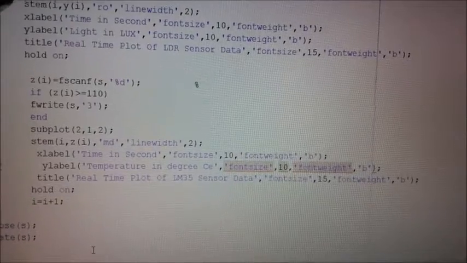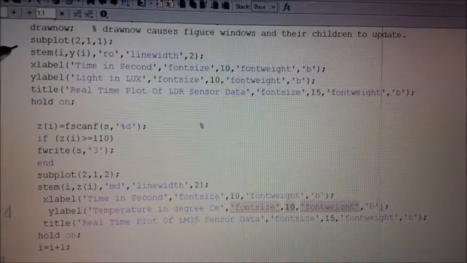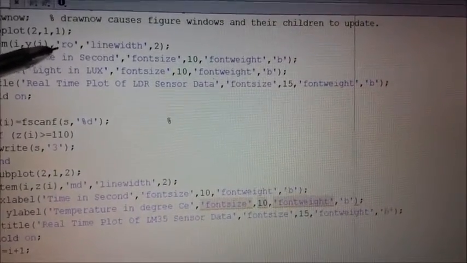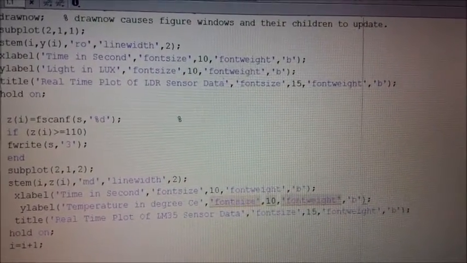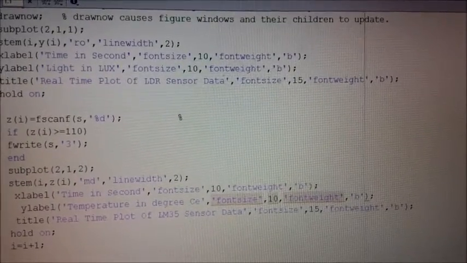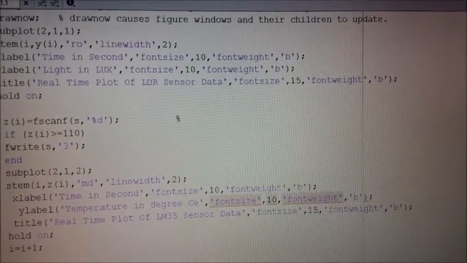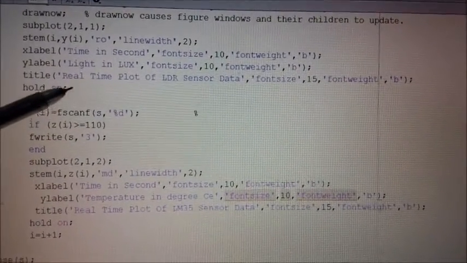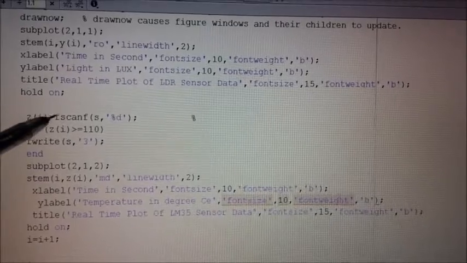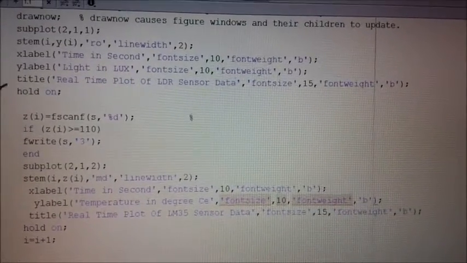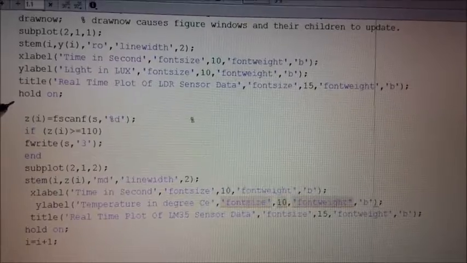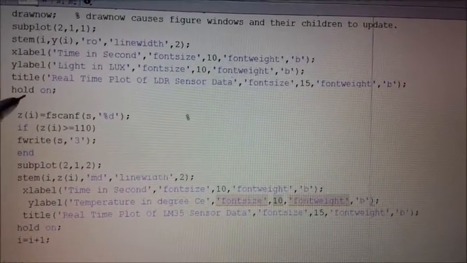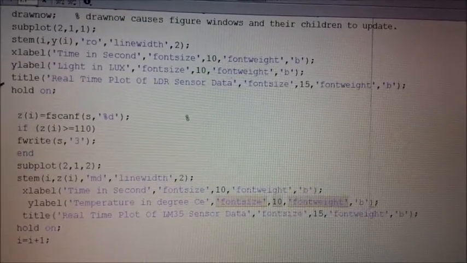Here in subplot and in stem we plot the data in the form of a stem. Here i, y, and LineWidth, that is we set the width of the line which comes in the form of the stem, as 2. Then we give xlabel, ylabel, title, and hold on. This hold on holds the previous values which came at the previous instants, and again it goes on increasing, that is the value on the x-axis goes on increasing, but the values which came before are also held by that function, that is hold on.